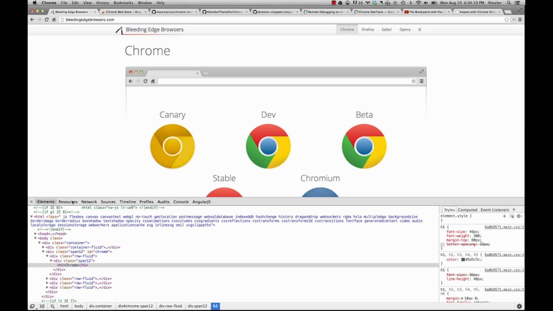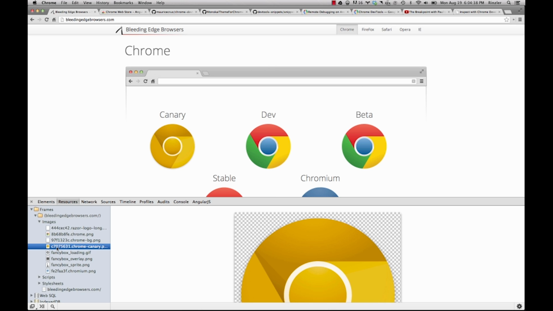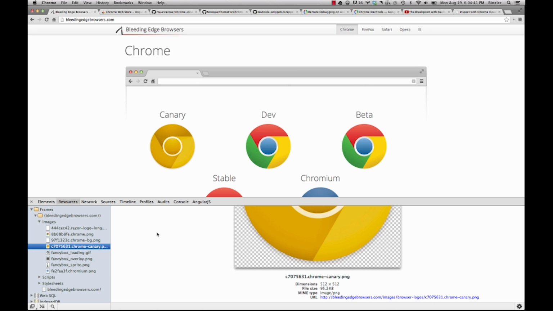So moving forward to the other panels that we have available would be resources next. And this gives us an overview of all of the static files necessary to build this web page that we're inspecting. So we have it grouped by images, scripts, style sheets, and the index of the page. So let's go ahead and take a look at the images, and if we click one, in the main panel we can see the file name, the dimensions, size, and the actual link to that resource. Very handy. So if you're using other web technologies such as WebSQL, IndexedDB, local storage, app cache, you can view these in the resources panel as well.